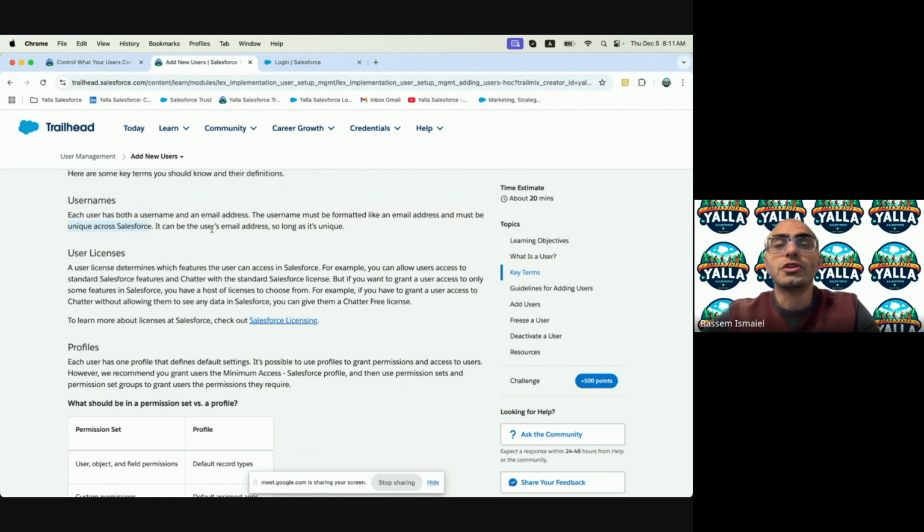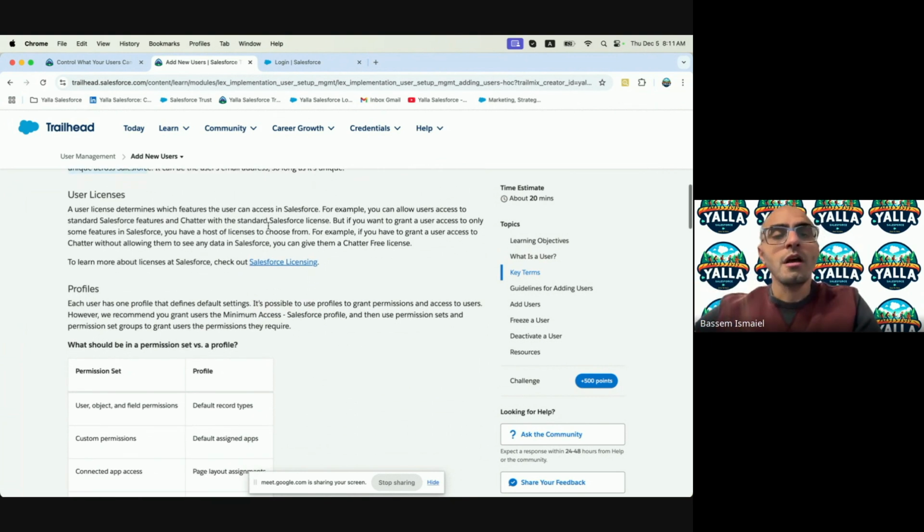It can be the user email address as long as it's unique. But if I consumed my email within this specific org, I cannot use the same exact email. If I consumed the email as a username in that specific org, I cannot use the same email as another username in another instance. I hope it's clear. Any questions? All right.